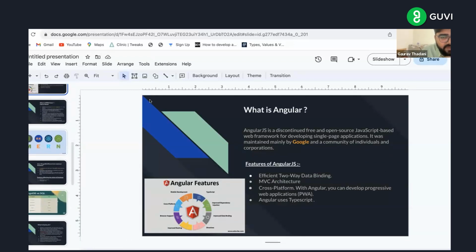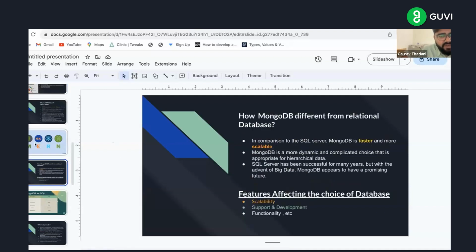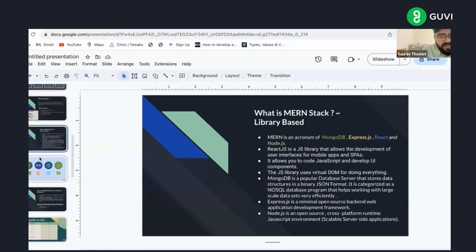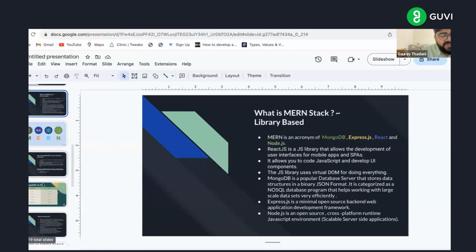Are SQLite, SQL, and MongoDB the same? No, as I told, MongoDB is a NoSQL database. And sorry for that, it is ExpressJS, not ExpressDB, as I told. It is a typo over there in the PPT. So it's not ExpressDB, it's ExpressJS. Now about MongoDB, SQL, and SQLite.